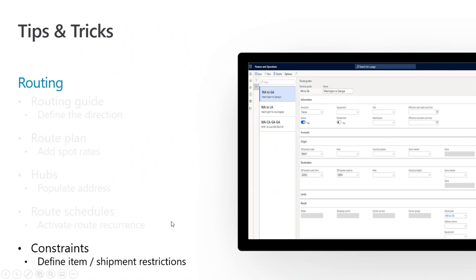And then one last thing I want to talk about that seems unrelated, but it is a TMS configuration, and within our setup forms within the module, it does actually fall under the routing category. So that's why I'm going to talk about it here. But it is the constraints.